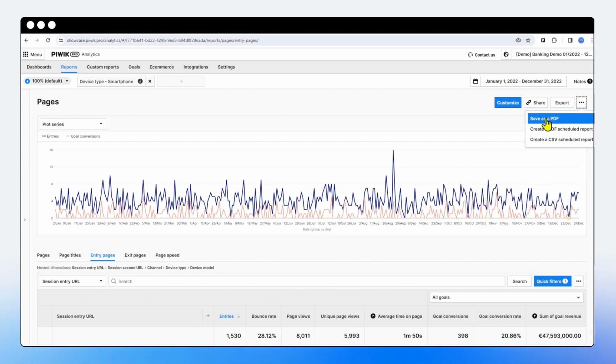Then next, three dots, I have a few options. Save as a PDF, so the entire report could be saved to my computer in a PDF format. I could create a PDF or CSV scheduled report. If I click on that, I would follow some settings where I could set this particular report to be sent to my email box, or someone else's email box, I can decide on that. I could also decide on any segments that I would apply to that report, how frequently I want to receive that report, and a bunch of other settings, again, in PDF or CSV format.